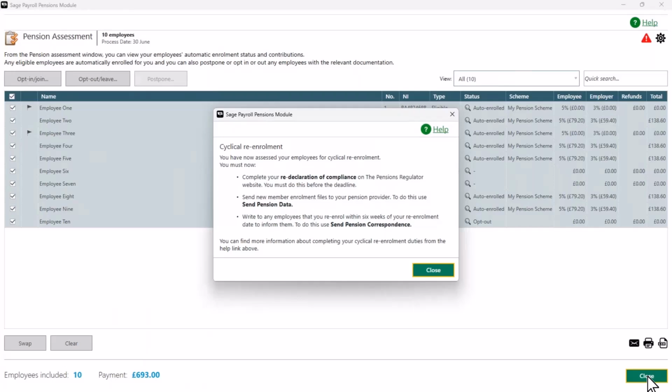Now, as I close out, again, something different to a normal assessment is because we've now completed our cyclical re-enrolment, payroll will now give us a little reminder of the next step. So we can see a nudge to complete our redeclaration, send any member enrolment files to our pension provider, whether that be through Send Pension Data or by exporting, and of course to write to any employees as well.